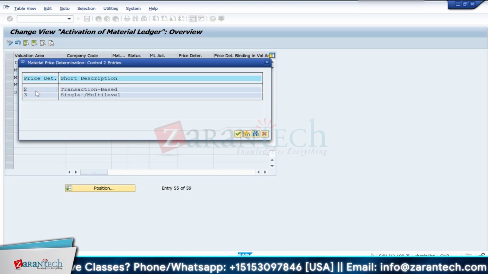this one, price determination 2, which means no actual costing. If you select 2, only the material ledger is active, but you cannot use actual costing. That means you cannot run your material ledger month end closing, the CKML cockpit, right? CKML CP. There is a transaction code for the material ledger month end process. So if you select 2, the system will not allow you to run CKML CP for those materials.